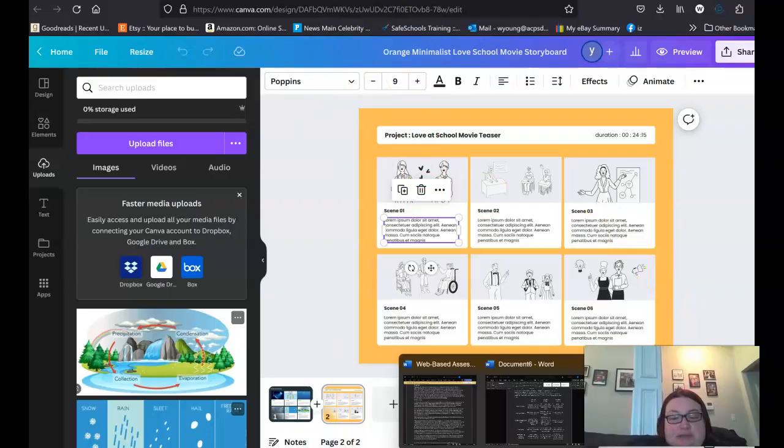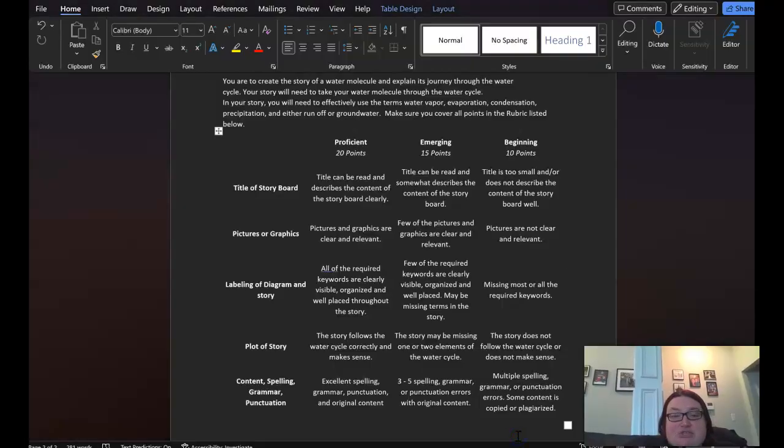Now you are going to be graded on 5 different aspects of the story. You're going to create this water molecule and explain its journey through the water cycle. So the first aspect is the title of the storyboard. Your proficient, which we've talked about before, is where we are wanting to be, will receive 20 points if a title can be read and describes the content of the storyboard clearly. But we can also go all the way down to the beginning, which is 10 points, and this is too small or does not describe the content of the story.